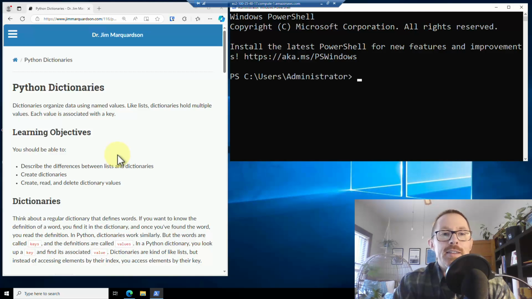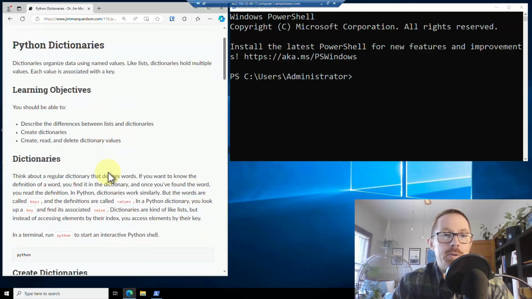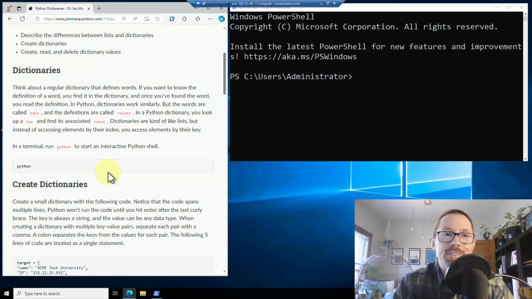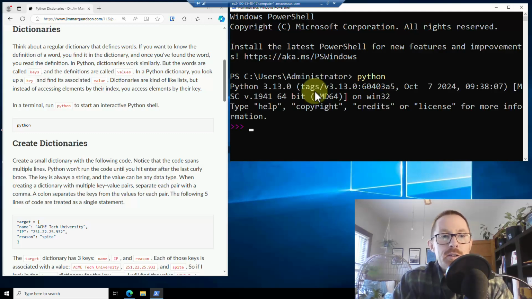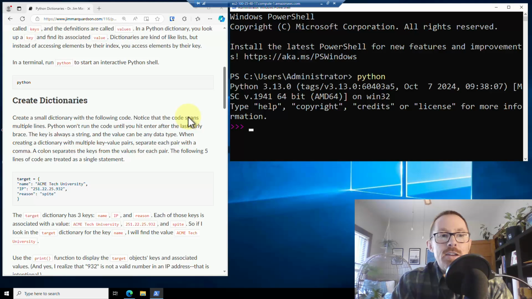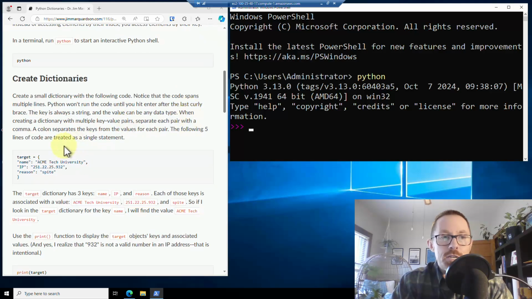So let's take a look. I'm a believer in learning by doing, so let's get into it. We'll work from the interactive interpreter right now. I've got PowerShell open. I'll launch Python. And here is a line of code. We're going to create a dictionary called target. And this target is going to have several key and value pairs.